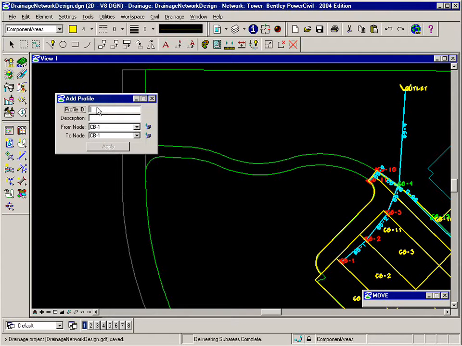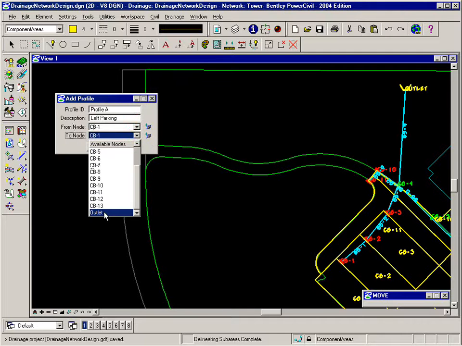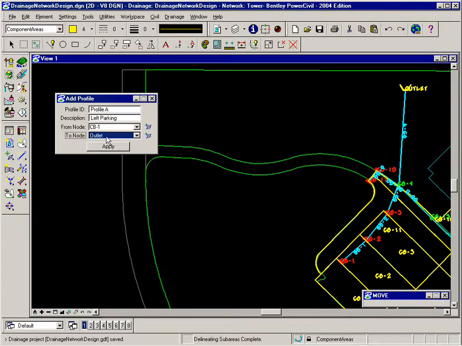For a drainage profile, we give it a name or an ID, and we can go from any node to any other node. In our case, I want to go from catch basin 1 on the left-hand side of the parking lot to the outlet. So I'm going to call this left parking as my description. And I want to go from catch basin 1 to the outlet, and Geopack will construct the quickest route in a profile to get from catch basin 1 to the outlet.